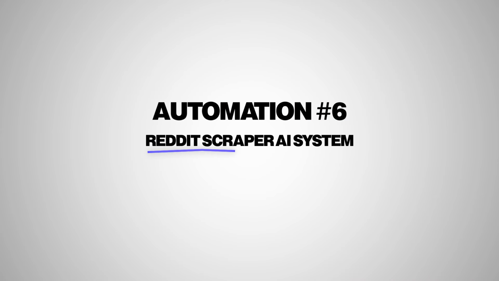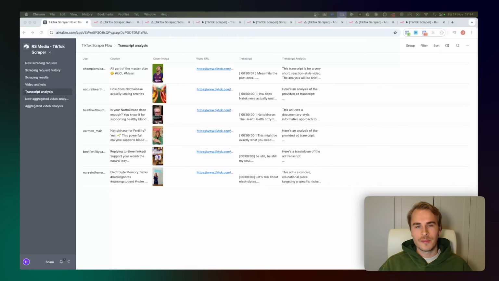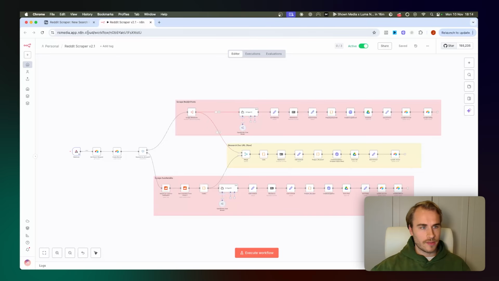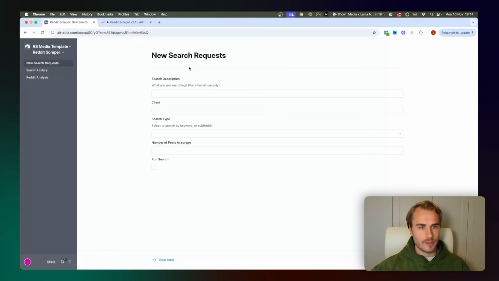Now, this next AI system scrapes Reddit for pain points around your product or your niche, so you can use them in your ads. This is how it works. This one we run inside of N8N. We trigger it inside of this Airtable dashboard right here, where we essentially just have a field here for internal description. If it's running for a specific client, you can add that in.